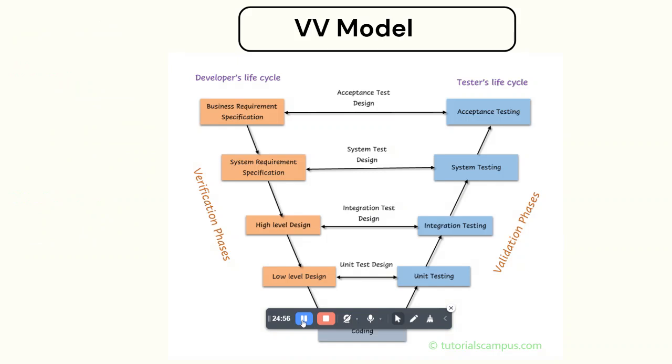So again, moving to the next model. This is the V model.